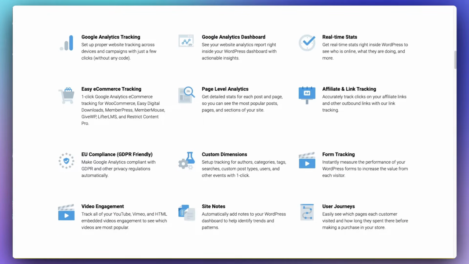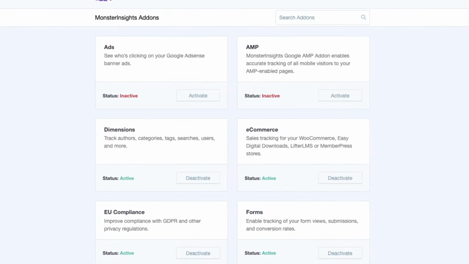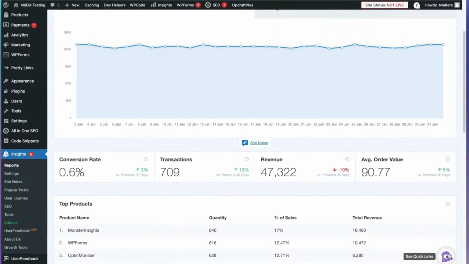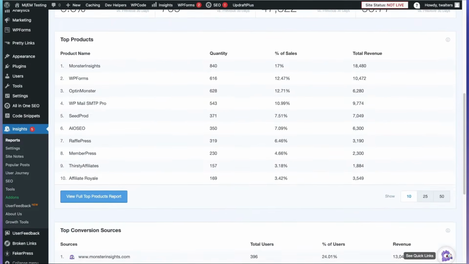It has advanced tracking features like file download tracking, affiliate link click tracking, outbound link click tracking, mailto and telephone link tracking, and much more right out of the box. And if you use the Pro version, well, then you can unlock lots of powerful add-ons too. For instance, you can set up e-commerce tracking in just a couple of clicks using the e-commerce add-on to see how your online store is performing.